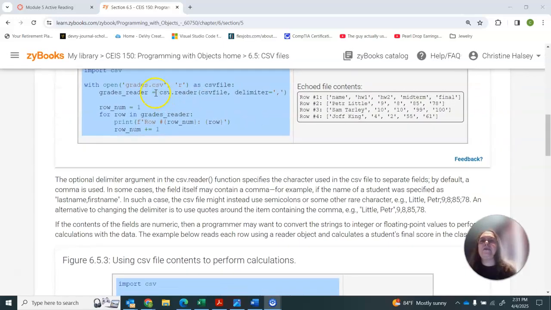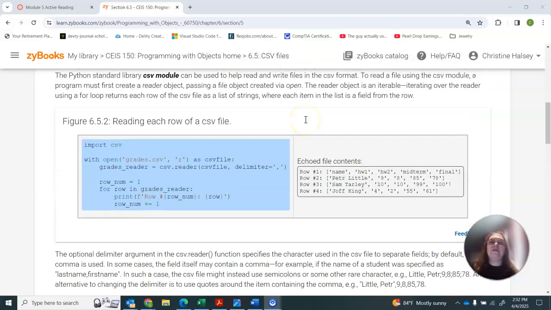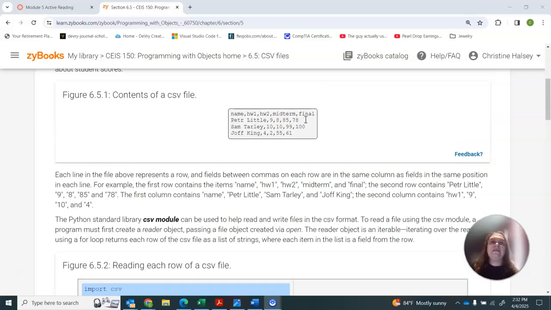Here's an example of using the CSV library for reading in the CSV file. There's a CSV reader, right? And then it prints out the data that's in the file.